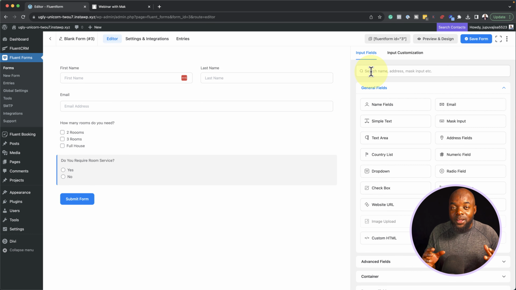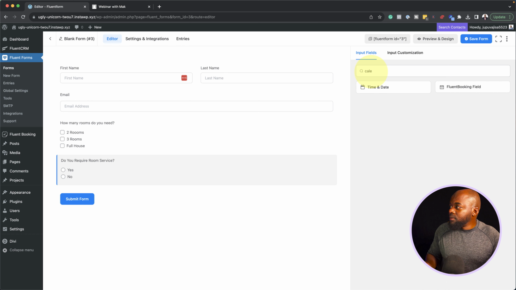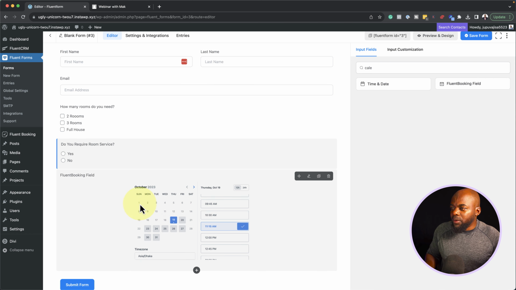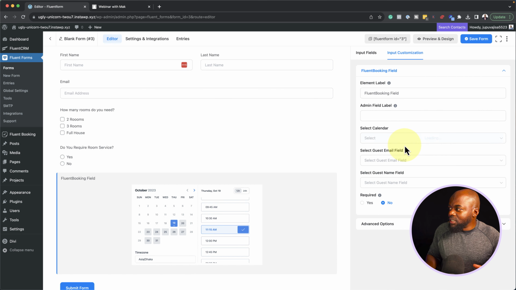Now the next field is very important. So let's go ahead and look for that. I'm going to come over here and search for my calendars. And there we go, Fluent booking field. So I'm going to click on that. And now we have this drop down over here. I'm going to click on the pencil icon, and this is where we get to choose our calendar.